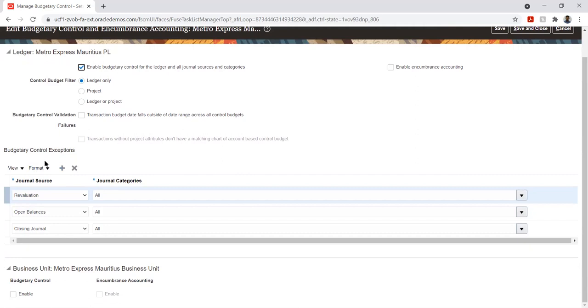Whether I want any categories or sources to be excluded from this budgetary control or the budget option, I can enable that here. In this case, I will not need budget controls in revaluation. We saw revaluation is nothing but revaluing our currency at the end of the month or any certain period. I don't need this budget enabled for revaluation, because that is just a process wherein it revalues the currency rate at the current state.